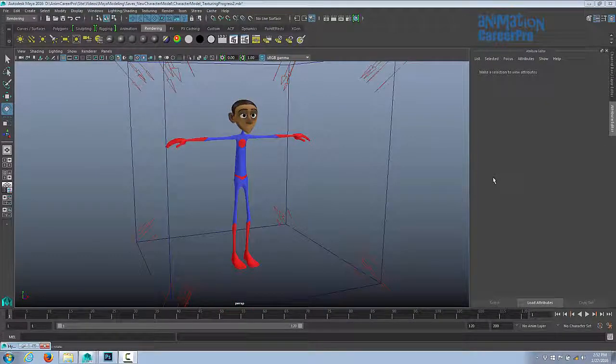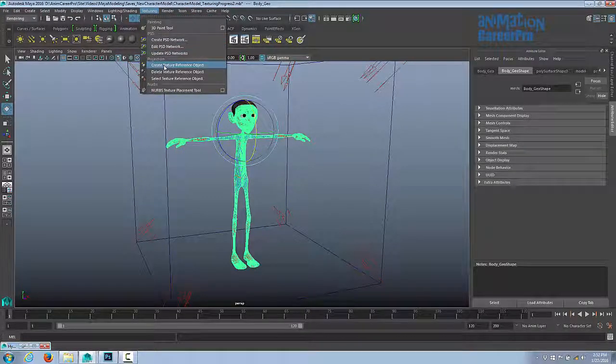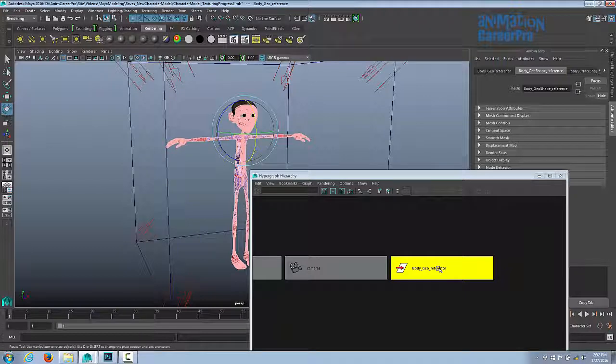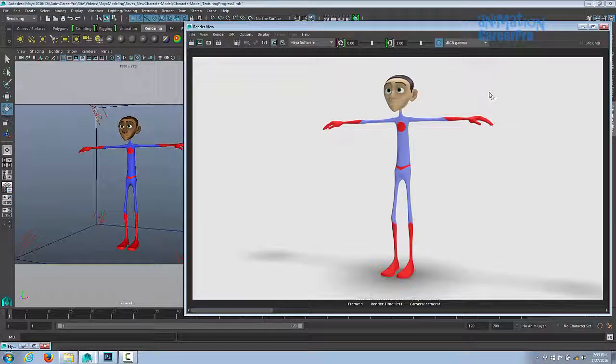The last thing we need to do is create a texture reference object so that when the character starts to move, the textures won't swim around on his body. So we'll just select the character. Make sure you're in the rendering menu set. Under texturing, click on Create Texture Reference Object. If you look in the hypergraph, you'll see it appear here as a node. And then we can just right click on it and hide it. And that's it for lighting and texturing. Now our character is ready for rigging.